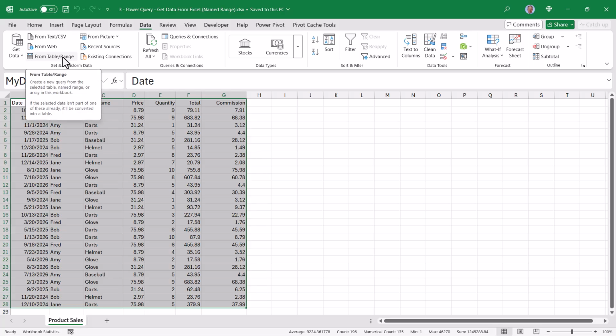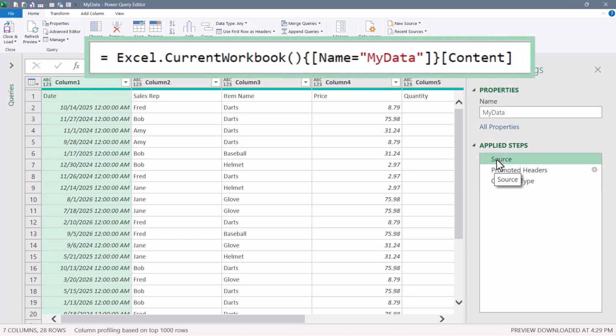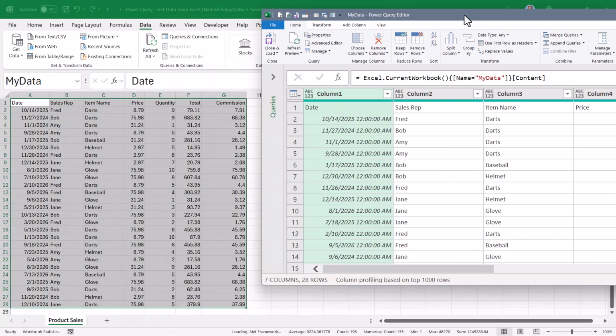We can pull from plain tables, proper data tables, or named ranges. Once this is in Power Query, if we go back to the source step, we can see the M code is going to the current workbook and pulling the content from a named range called My Data. That's similar to pulling data from a table called Table 3 or BCTI Sales.